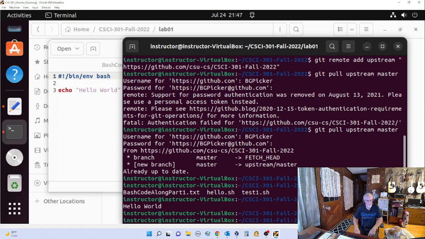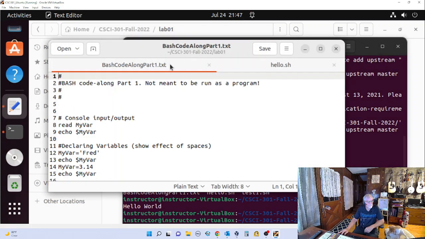755 is some kind of mask that has permissions. You can look up what different numbers mean, but that'll get you where you can run it as an executable. Okay, so we basically have a program that works. We just have to modify it. Well, let's look at my CodeAlong. Alright, you see that echo there.